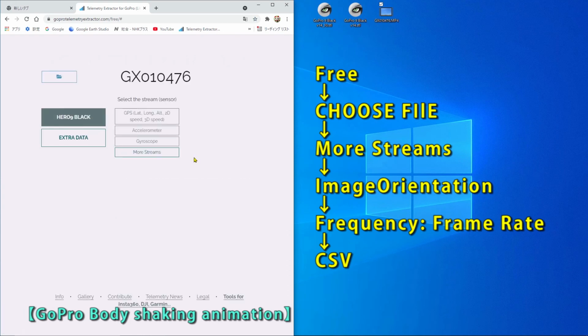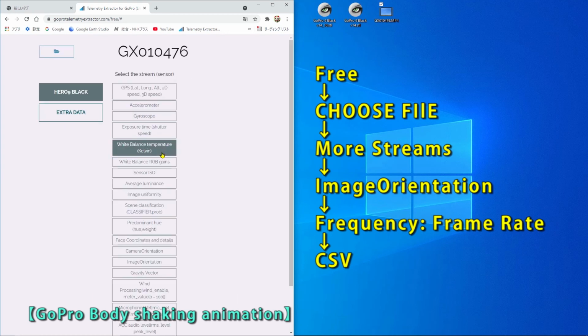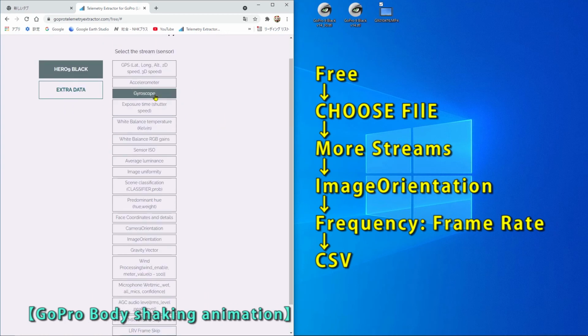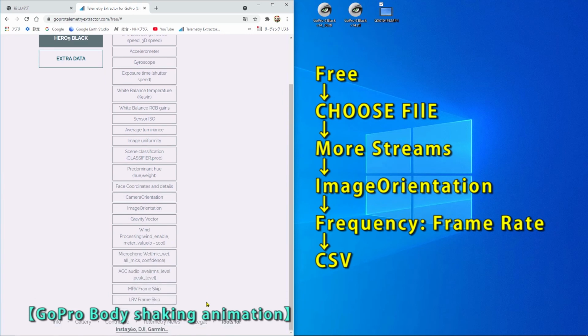Loading has completed. GoPro 9 metadata contains a lot of information, including GPS information such as latitude, longitude, altitude, and speed, motion information such as acceleration, gyro sensor or angular velocity, and photograph conditions such as shutter speed, ISO sensitivity, and white balance.